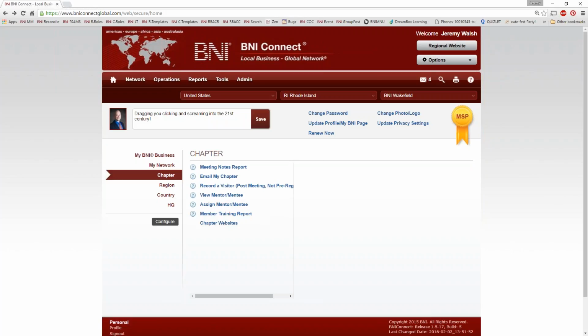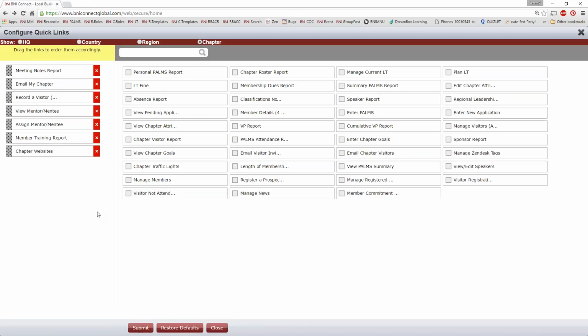And as you start going through BNI Connect and you find your favorite reports and your favorite data entry points, this is your own customizable menu for everything that you have access to. So you can see here that I have just a couple of things on my shortcut menu. If you want to customize that shortcut menu, just click on the configure button. Anything in the left-hand side is your personal shortcut menu, and everything on the right-hand side is everything else that you have access to. So let's say I'm going to be emailing a visitor invitation a lot. I can click on that, and now it is in my shortcut menu. I can also rearrange the order of it and put that up at the top.